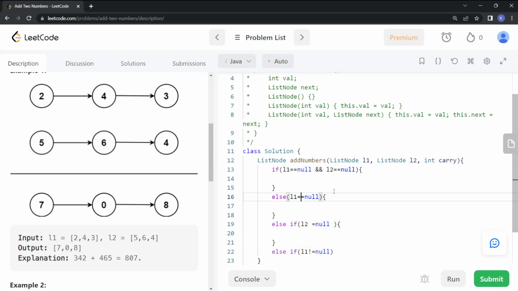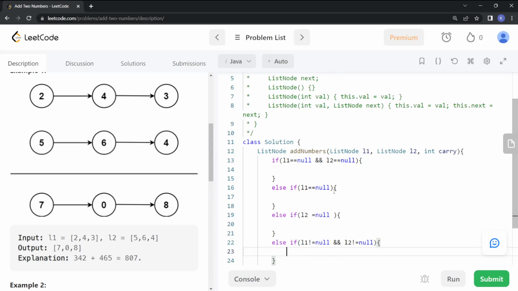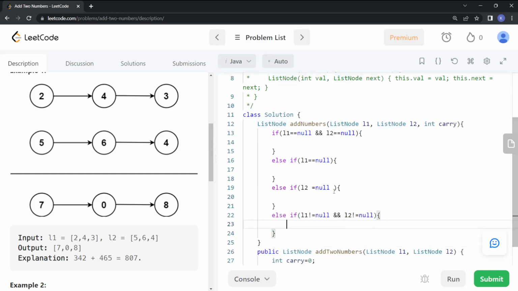You don't need an else if in this last condition, because that is the only possible fourth condition. But to be a bit more descriptive, I will be writing it here. So L1 is also not equal to null and L2 is also not equal to null. For that case, we are writing this particular fourth case, right? So we are saying that if L1 is not equal to null and L2 is also not equal to null, right? For example, 2 and 5 we have passed.